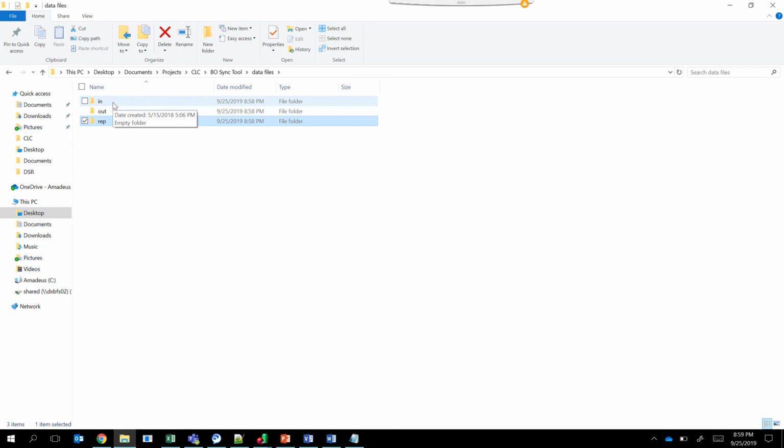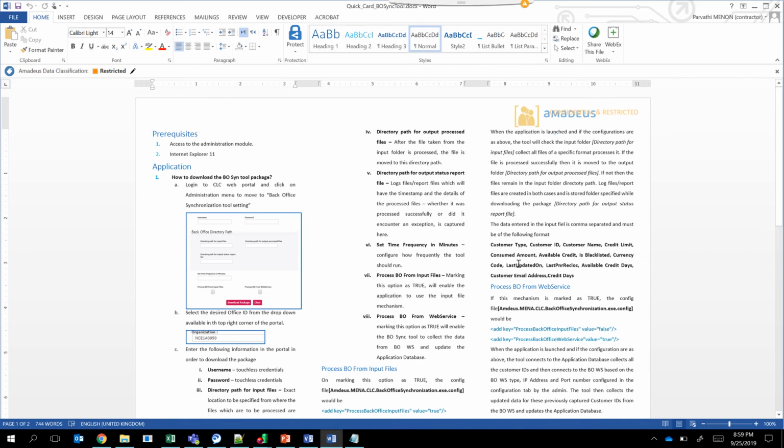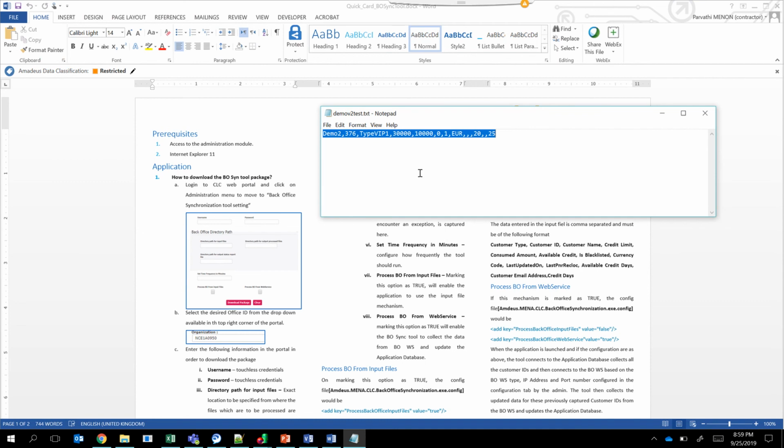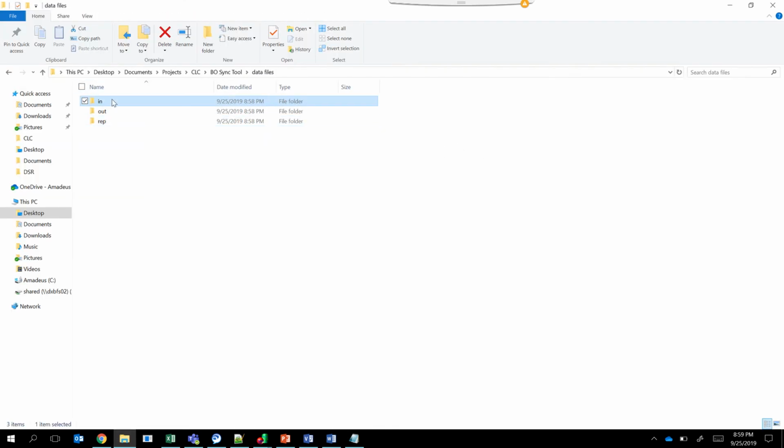Okay, so the customer data of the format that I had mentioned here, which is there in the quick card that I'll share across, that customer data in this format has to be added to the file. That file can be placed in the input folder, and then based on the frequency that you have set, you'll have all the customer data pushed to the application database, and then the file will be moved to the output folder. Okay, and then you can also view the report folder with the latest report, just to ensure that all the customer data was parsed successfully or not.